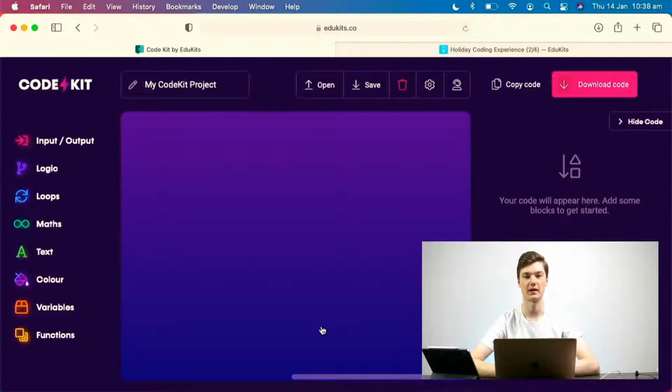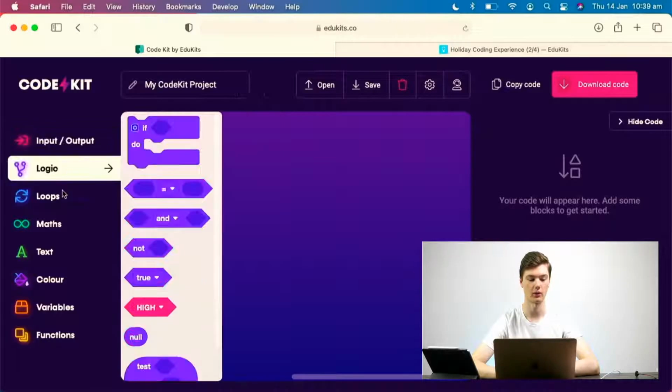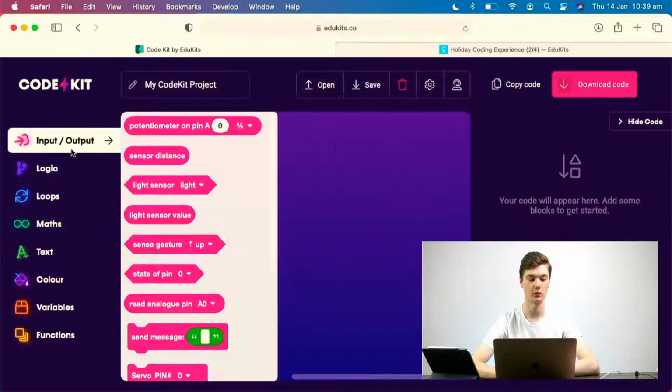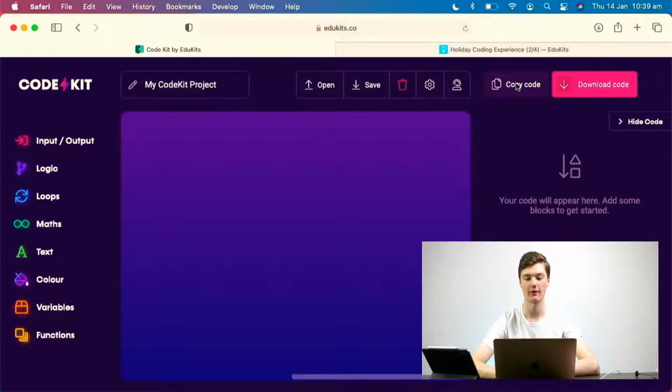So now you can see we have Codekit. We have options for all different things, but I will show you over here. You can click on different categories and blocks will pop up. These are what we use to code. And over here we have options for copying and downloading. So now you've got Codekit open, let's switch over to the components and assemble this invention. After that, we'll come back to Codekit and code it.